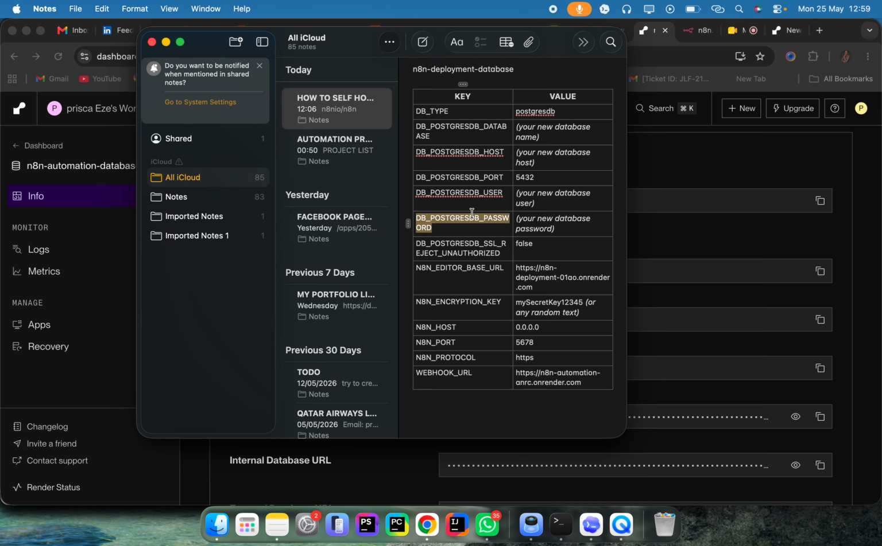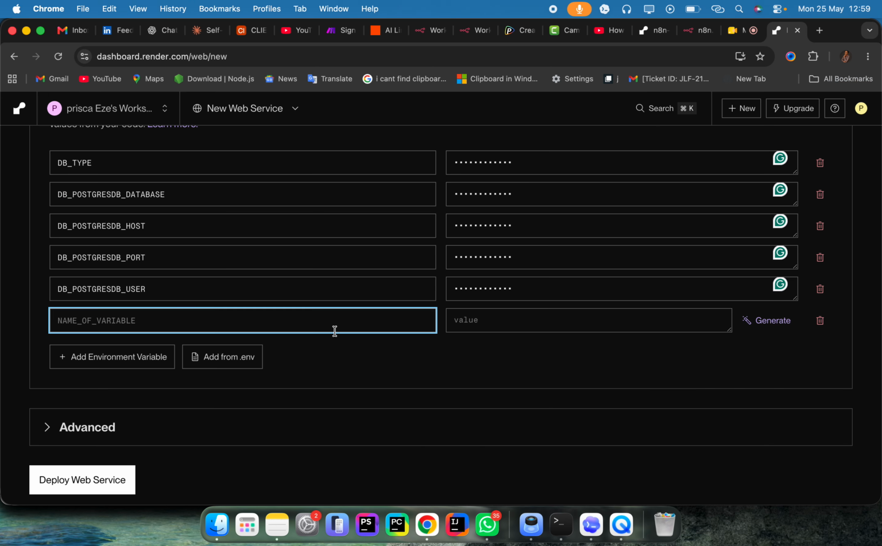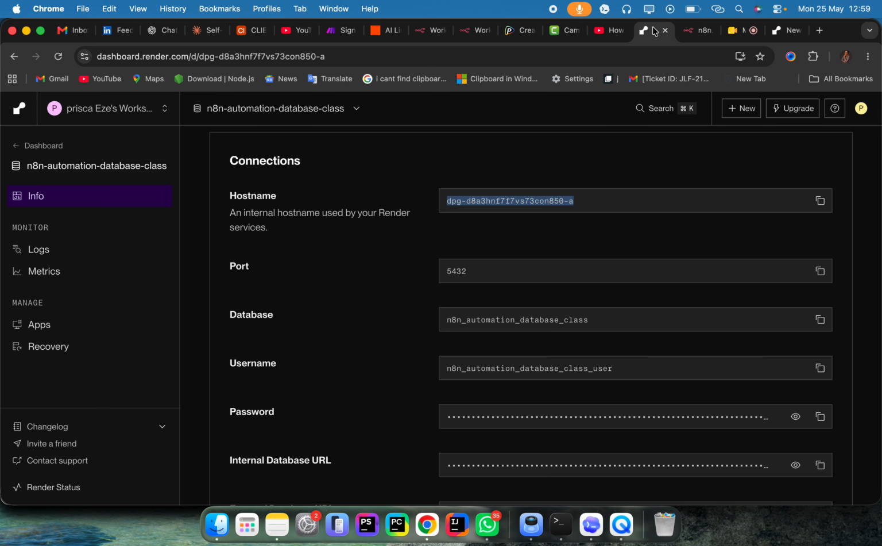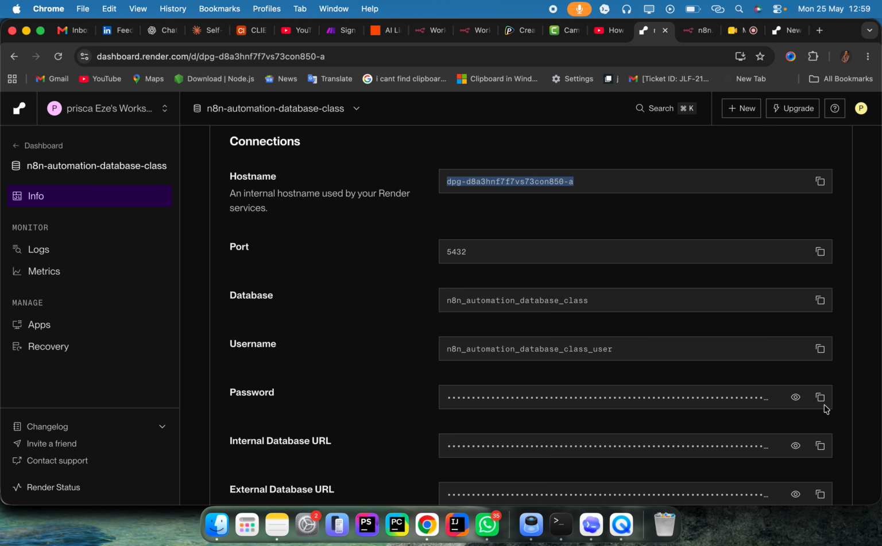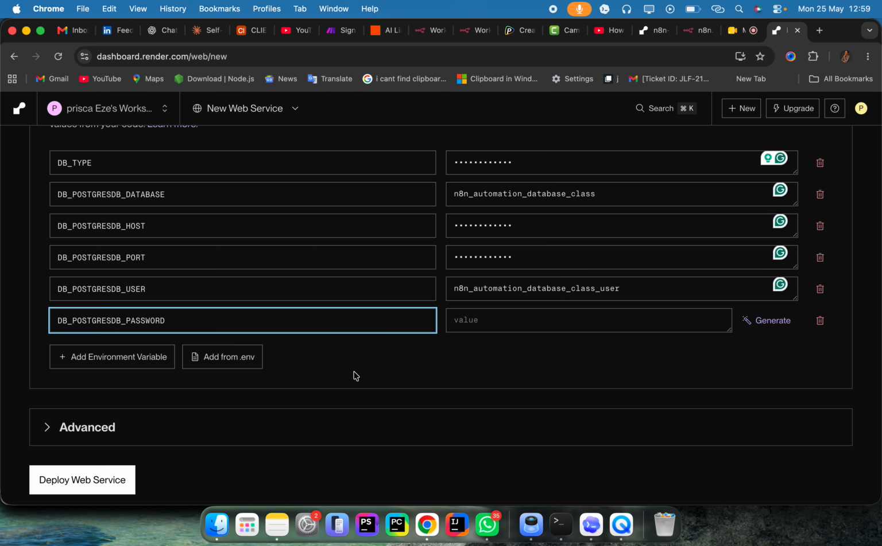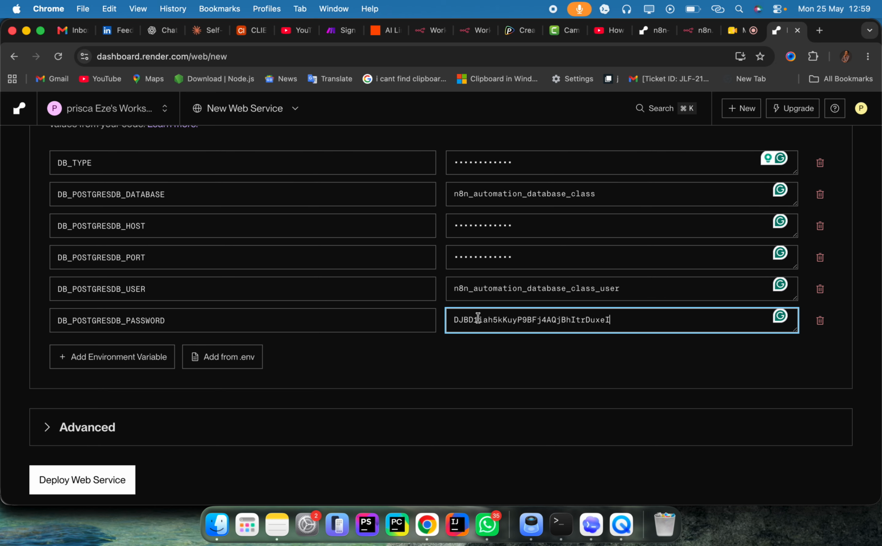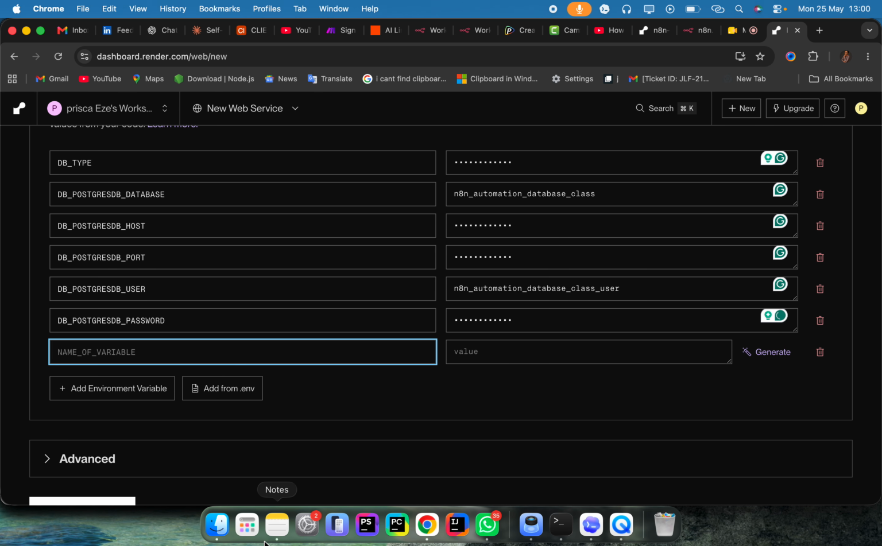So this is the password. It says your new database password. Paste it in there. Let's go back here. This is our password. Never copy it while it is still encrypted or whatever. The eye is still closed. Just open up the eye, then copy it. You can always delete it whenever you want or you feel like it has been compromised. Now add another one.